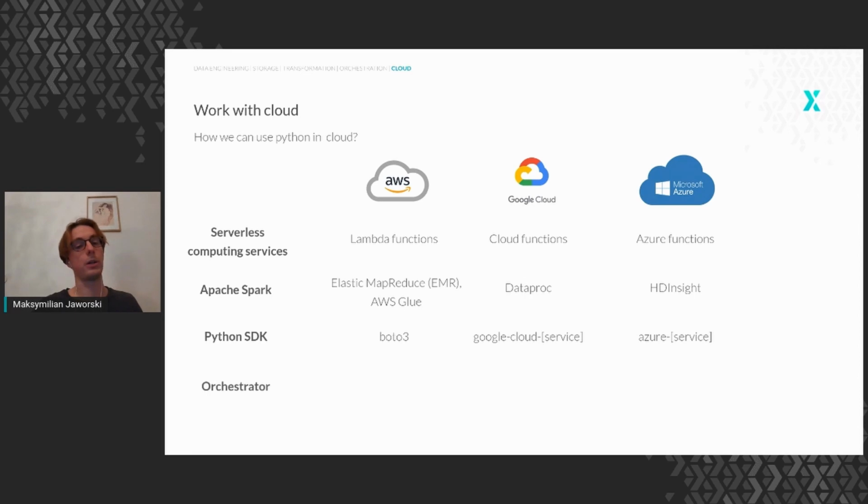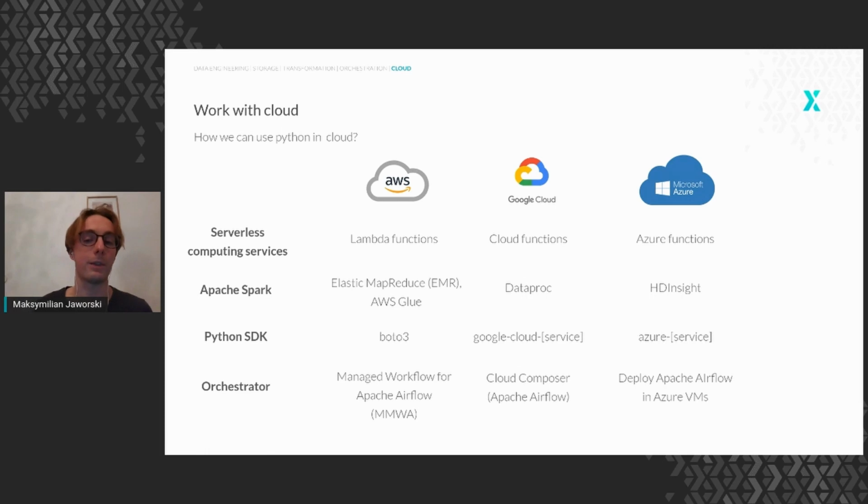And lastly, what about data orchestrators? Well, AWS has a service called Managed Workflows for Apache Airflow, so we don't have to manually install the Airflow scheduler and workers. GCP did it even earlier, and they've got Cloud Composer, which is also Apache Airflow. And Azure may not have any Python-based orchestrator, but we can easily set up Airflow or any other tool of our preference in Azure virtual machines. So, as you can see, all the biggest cloud players accommodate Python users in their solutions.